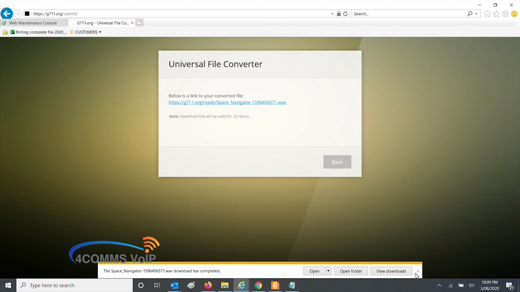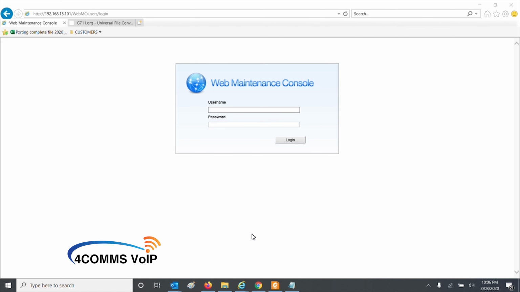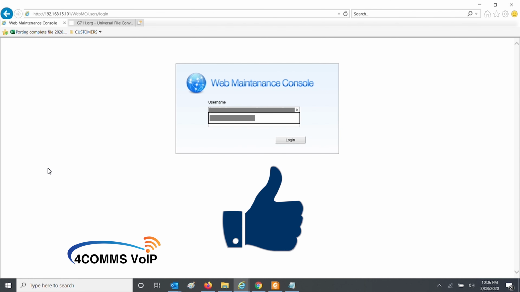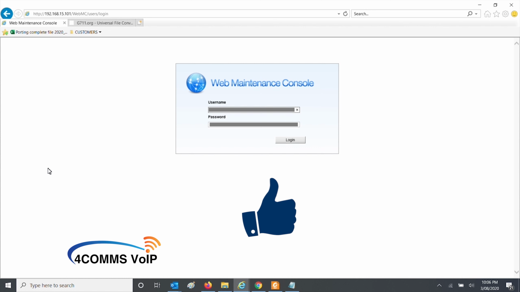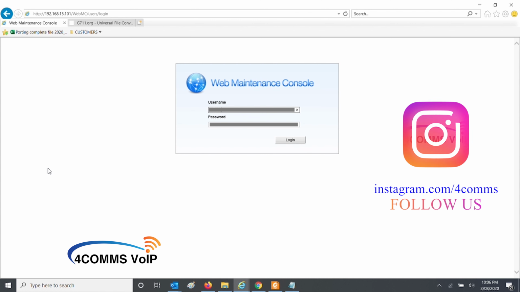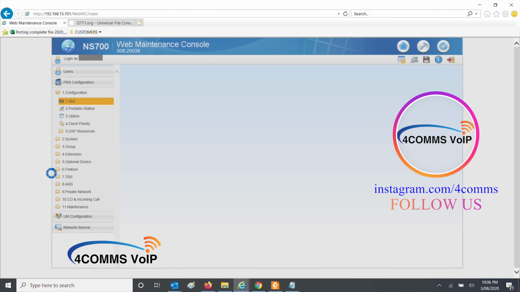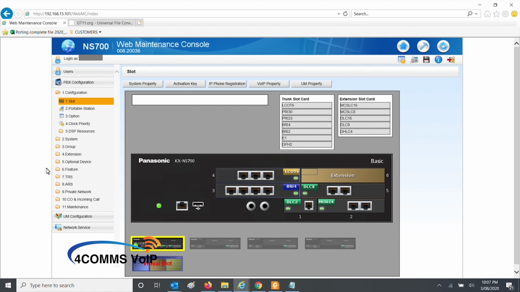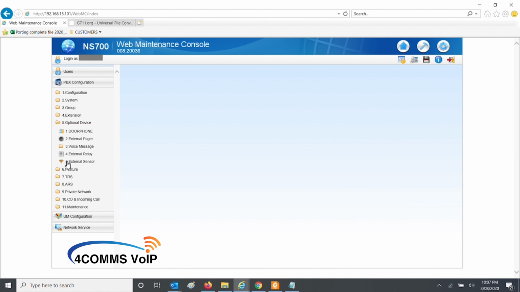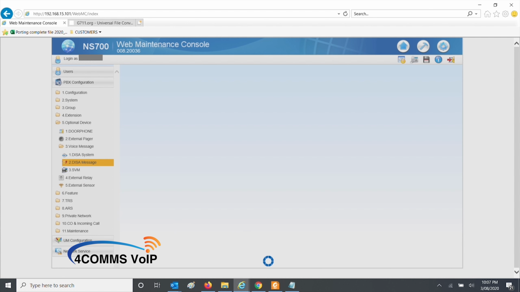Alright, now we'll head over to the phone system. I'll be assuming you know your installer level access or your admin level access to log into the system. Once it eventually loads, we'll have to create a float-in extension number for the OGM or DISA message. So on the left hand side, you'll go to number 5, optional device, then number 3, voice message, and then number 2, DISA message.